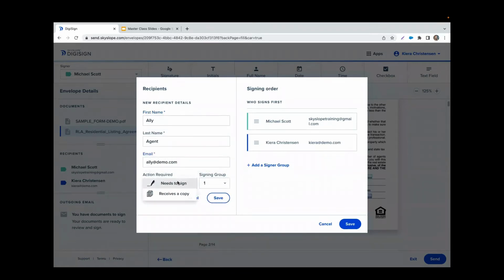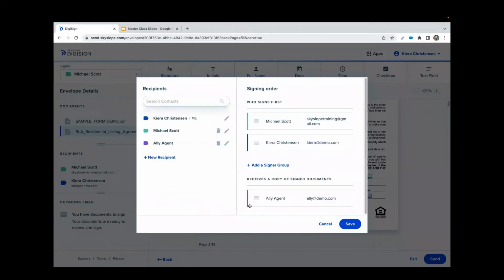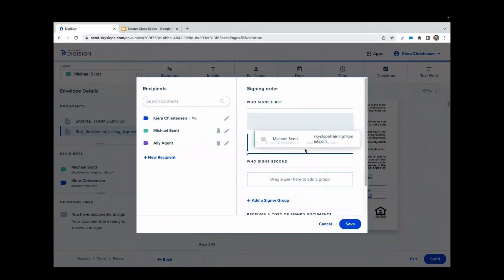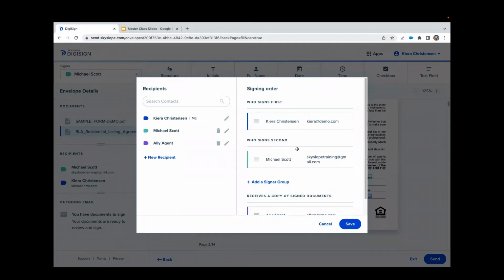So I'll change her action required to receives a copy, hit save, and I can see that she's now assigned this nice purple color. So I can again reference that color coding setup and the ability to add a signer group. So I can update, let's say that I need Michael to sign second. I myself would like to sign first.